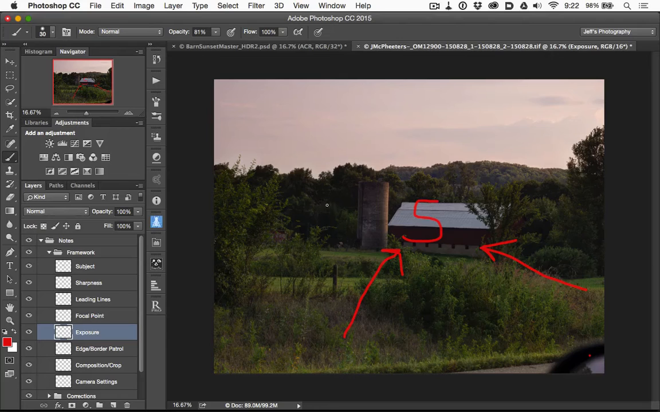Exposure. I might make some notes here with some symbols that in this area the exposure probably should come up a little bit, but up here I should probably drop the exposure some, and likely down here towards the bottom, depending on where I crop this, that could be a little darker, because right now it's brighter than the area here that I want people to be looking at. The barn itself probably should have a little more exposure.